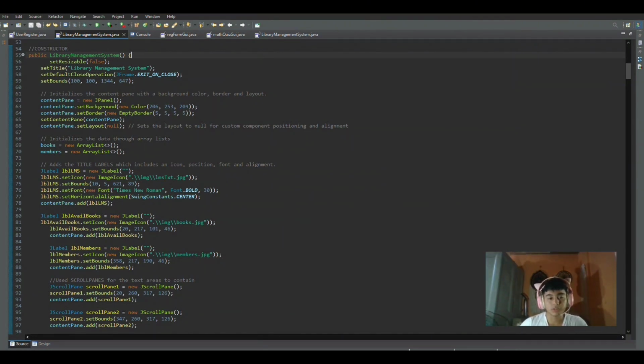And for this part of code, it initializes the data through ArrayLists. Books ArrayList. This list is used to store information about books available in the library. Each element in the books ArrayList may represent a book object containing details such as the book's title, author, ISBN, genre, and availability status.